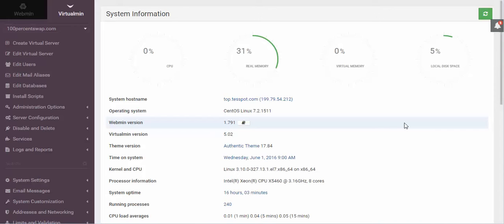Hi, in this video, I'm going to show you how to use Webmin Virtualmin to set up a website. Now, Webmin Virtualmin is a control panel, much like cPanel, but I like it a lot better. And when you watch this video, you might like it a lot better as well, because Virtualmin makes it a lot easier to set up a website than cPanel does.